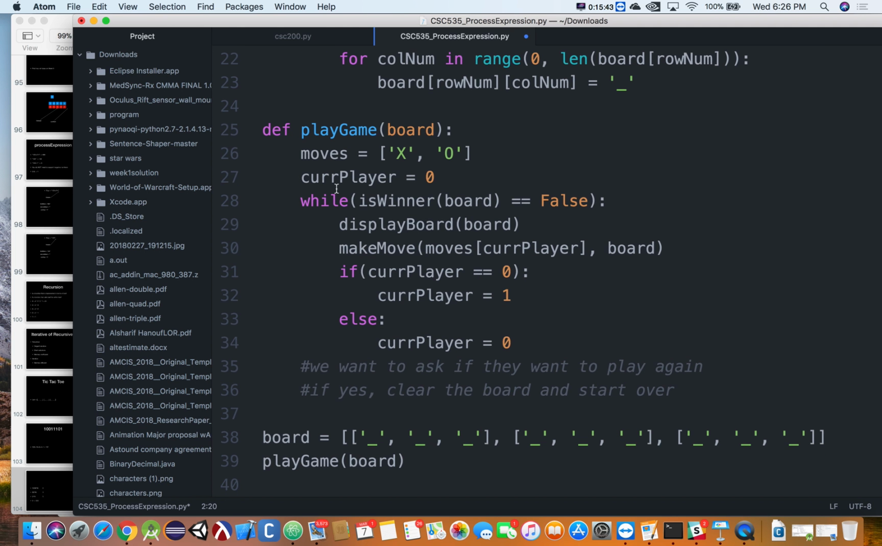I gave you play game. So while there's not a winner, we display the board. We make a move between whoever the current player is, player 1 or player 2, so the X's or the O's. If the current player was 0, we flip it to 1. If it was 1, we flip it back to 0. That allows us to decide who's going next, the X's or the O's. And then at the end, we want them to see if they want to play again and clear the board if they do.